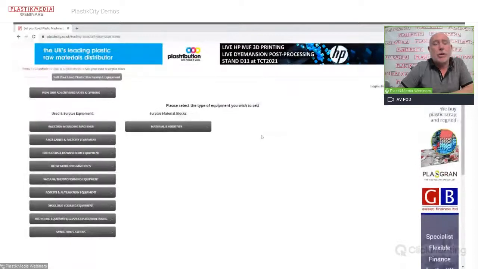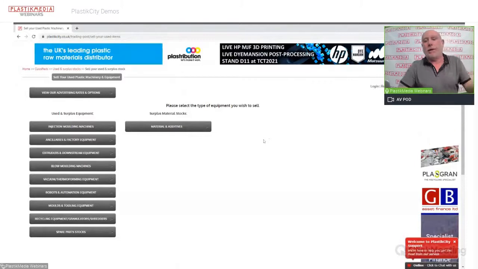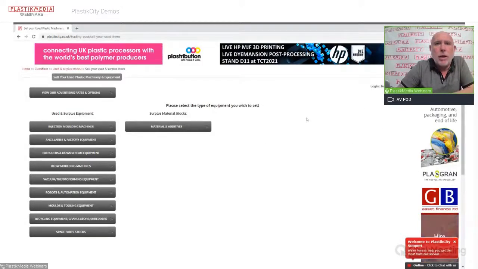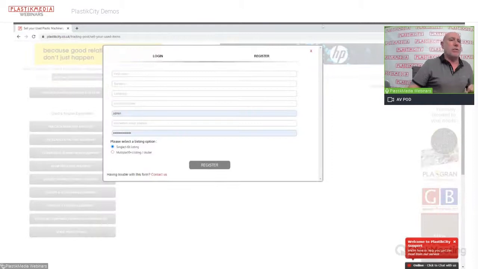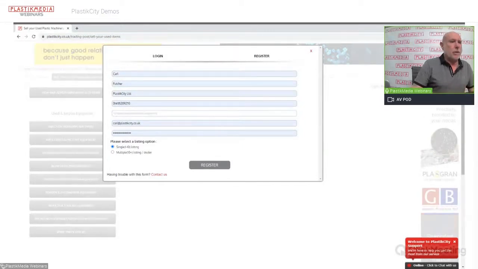You would then have to, if you've already logged in before, if you've already registered before, you just go to log in and you can add your equipment and you can pay your fee. If you haven't and you've got to register, then this is where you do it. Okay, so put in my name, put in your company. Okay, PlastikCity Limited. You put in your email address. Okay. And then you put in a password that you want to use. That's what this one is here. So you put in your own preferred password.